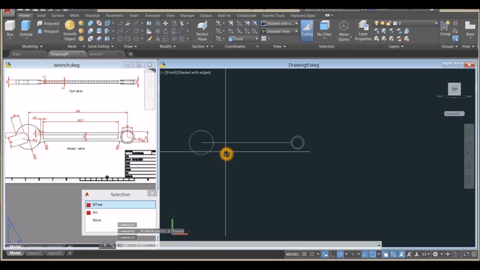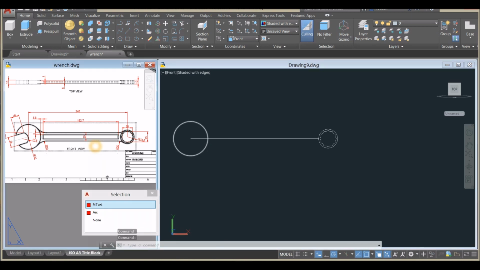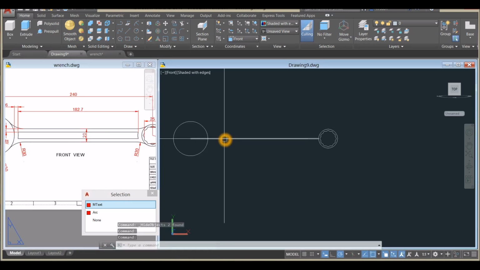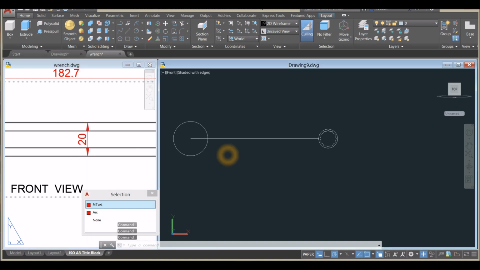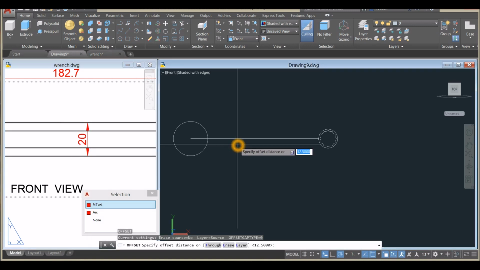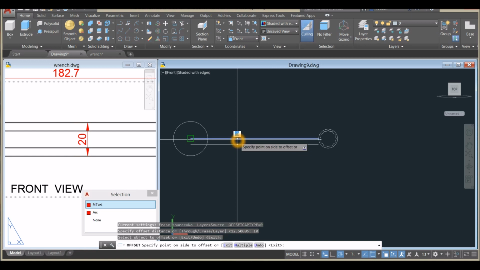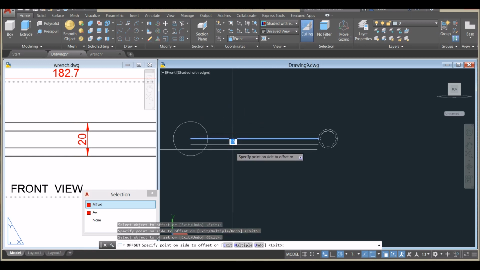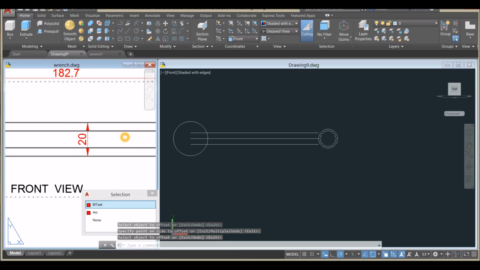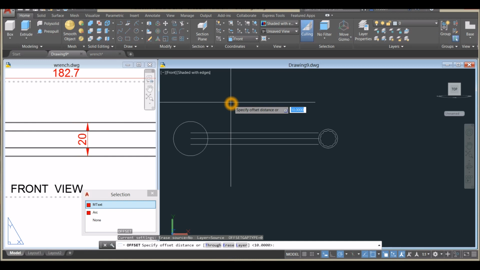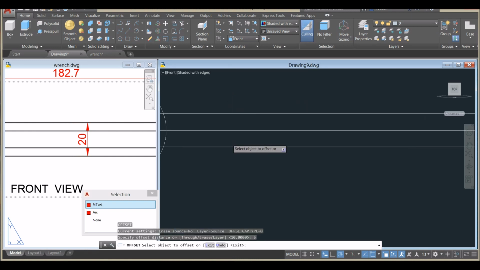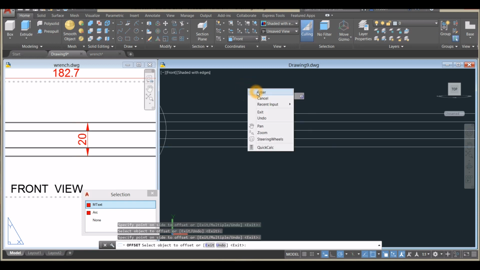All right. So what I'm gonna do now is offset this line for 10 units on both sides, since the distance from here to here is 20. So O for offset and enter 10. Click this object, click above that line, click this line, and click below that line. And this one here, from here is 5. So O for offset again and enter 5. Click this line, click below that line, click this line, and click above that line.